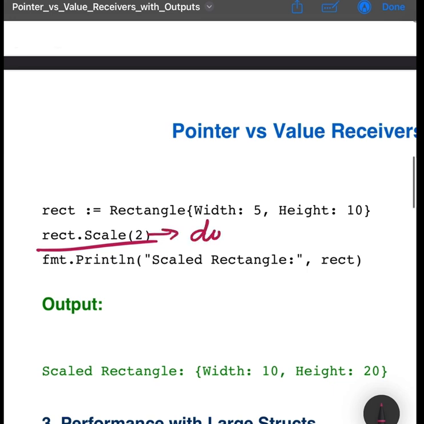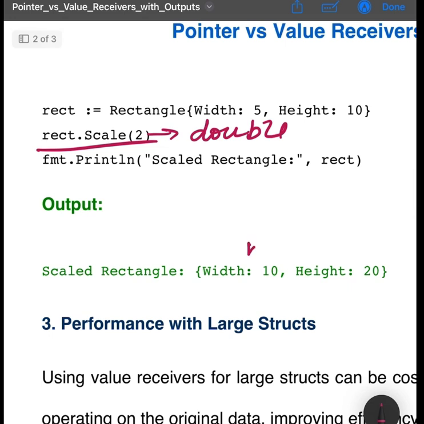Method call and output. When the method is called, the rectangle's dimensions are updated directly. After calling the method, the modified width and height are displayed, reflecting the scaling applied in the method.